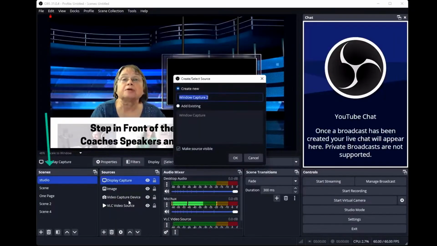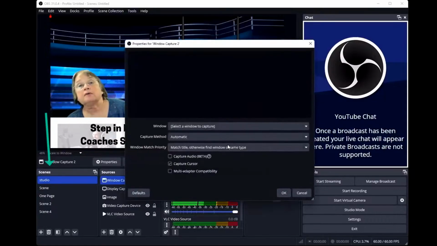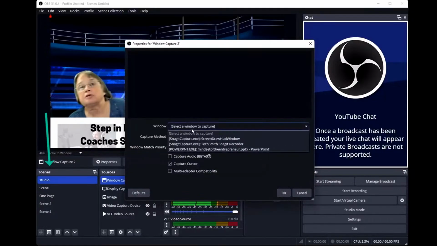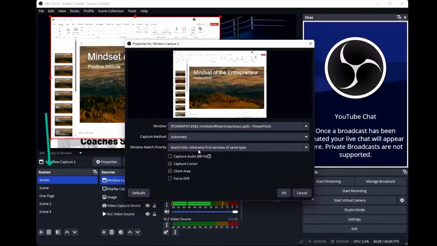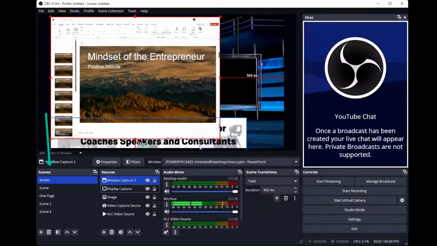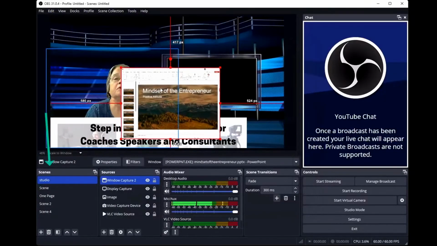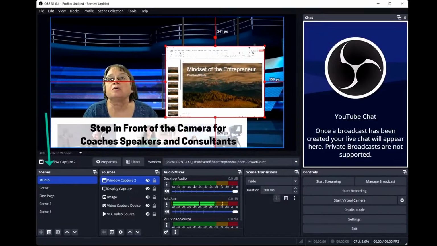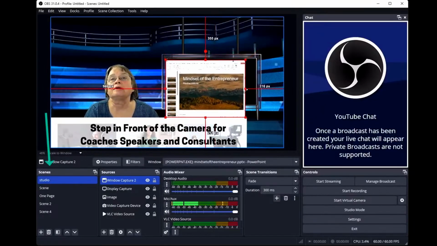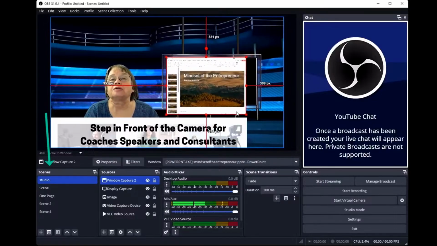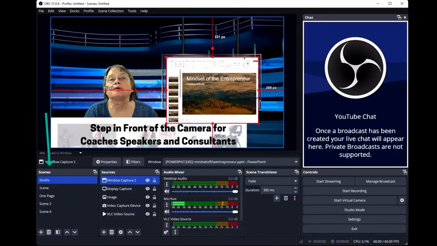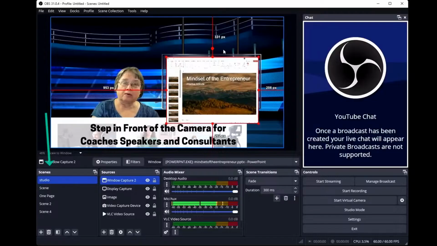Window capture. There we go. And select a window to capture. Okay, no, PowerPoint. There we go. PowerPoint. Yay. But of course, we don't want it that big and we don't want it to show the PowerPoint, etc. So there's another capture you can use. So anyway, that would be how.